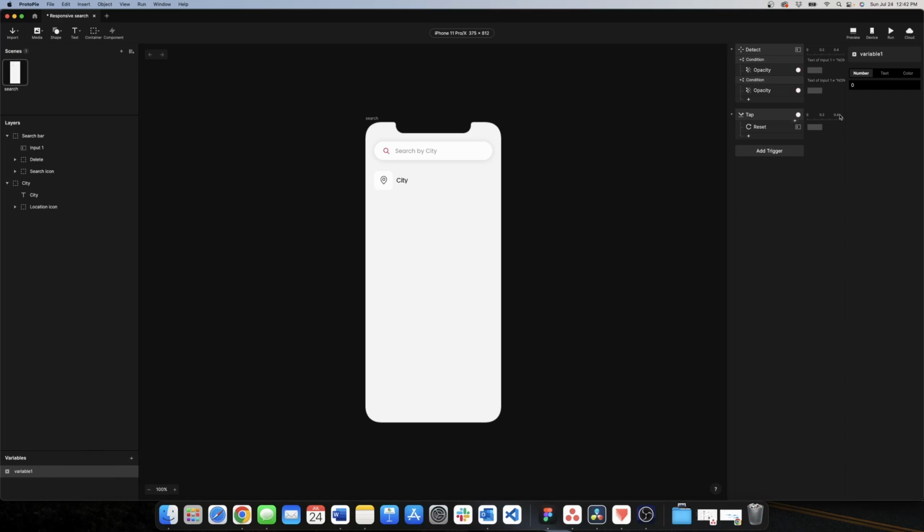Then we have three different types of variables that we can choose: number, text, and color. And in this case, we want this to be a text. Now that we have the variable, we need to create a trigger to make this receive what the user inputs. We're going to be looking again at the text inside the input, so we can reuse this detect trigger that we already have because it's looking at that element.